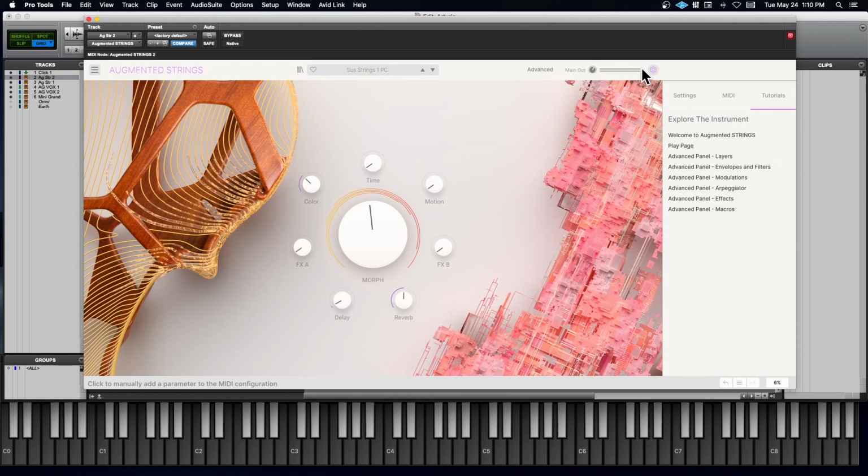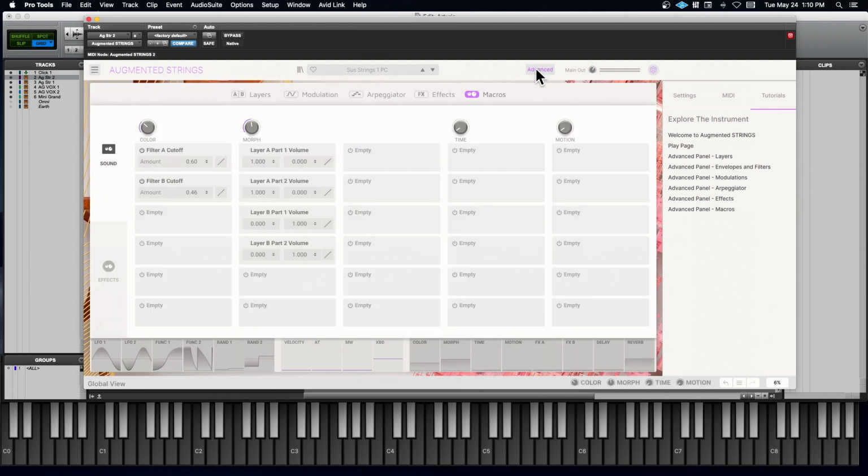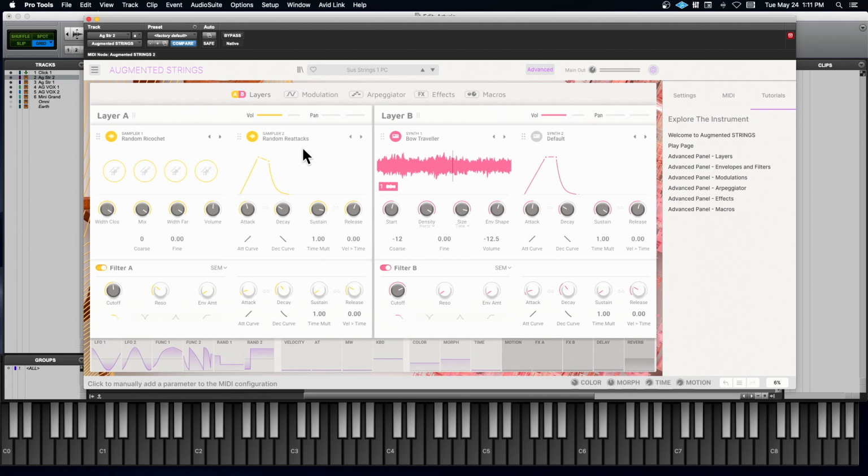Okay, so to do some really good programming, you'll click on Advanced and it will open up, typically to this page. There are 2 layers and each layer has 2 sub-layers. What you get is a sampler sub-layer and a synth sub-layer.